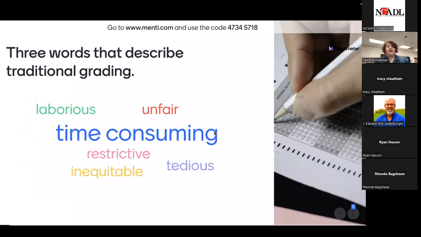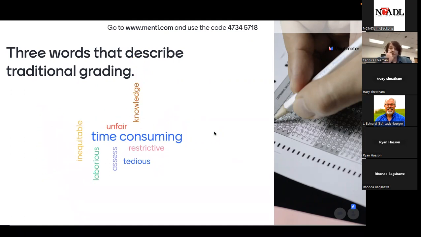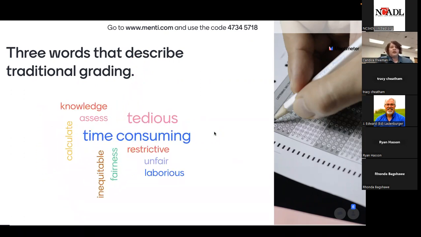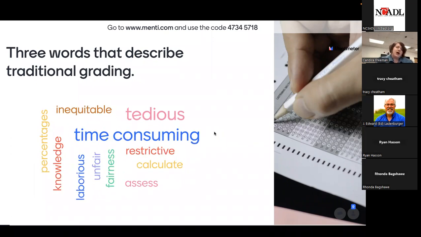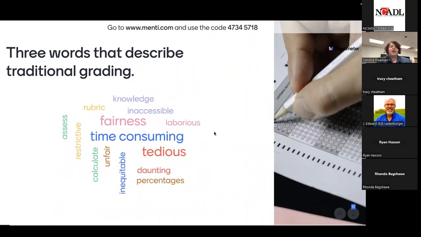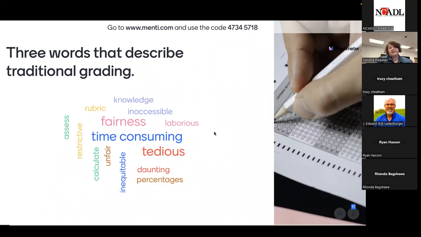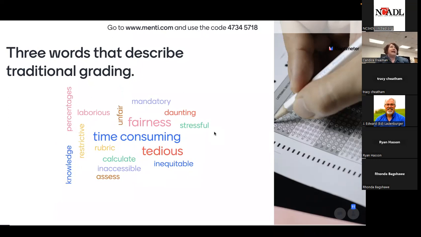We've got unfair, time-consuming, restrictive, inequitable, tedious, laborious. What else do we got? Assess. Yep, what we do, absolutely. Calculate, percentages, absolutely, so we've got numerical examples with that. It's a huge number grading system. Fairness does come to mind. Is the grading system set up fairly? Does it truly assess what the individual knows, or is it more reflective of how you're delivering the assessment?